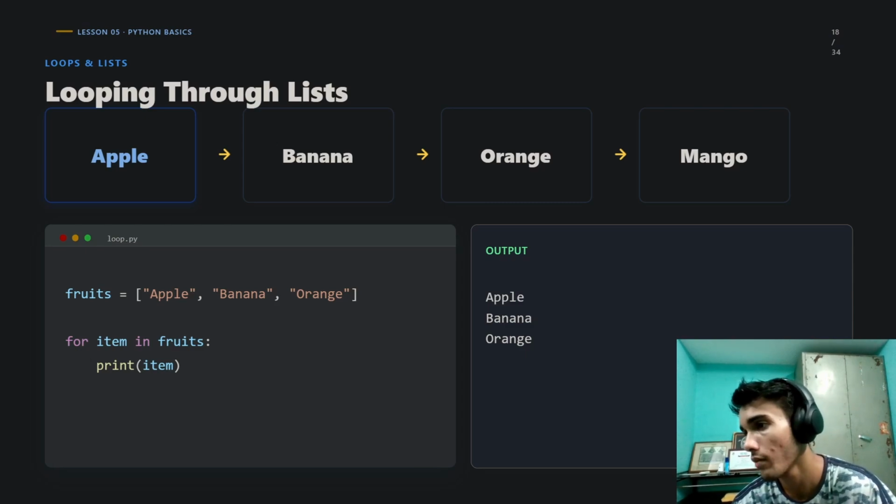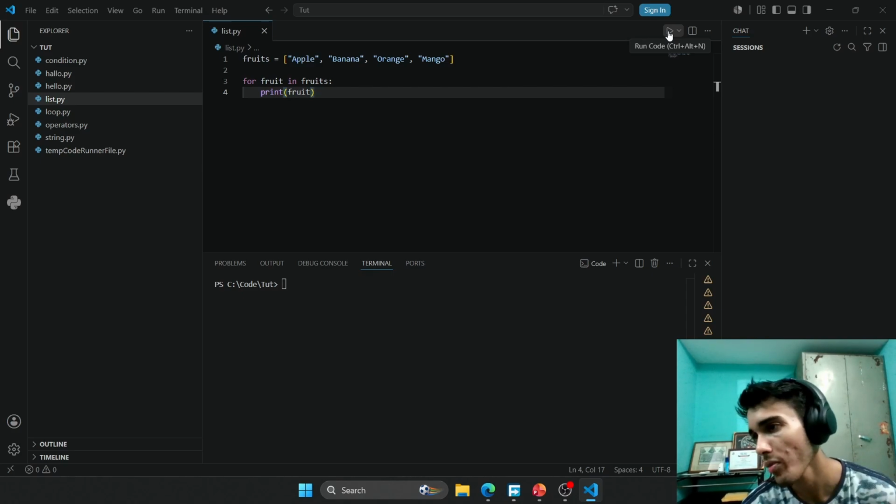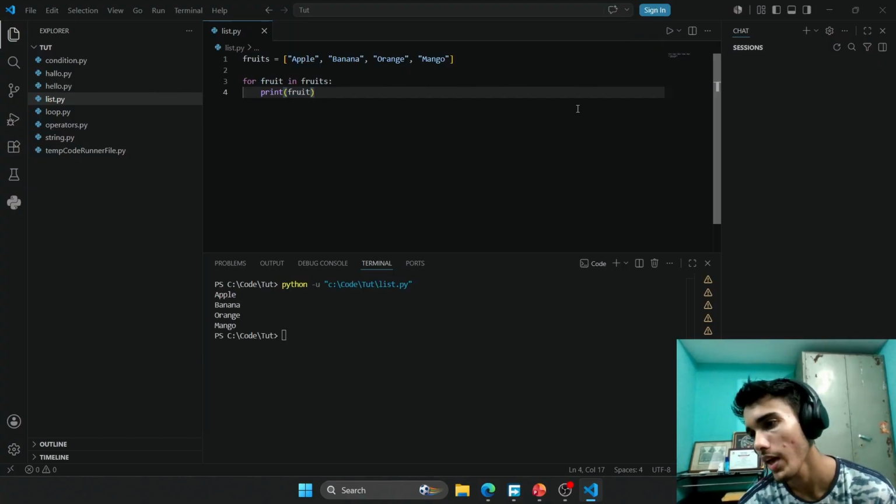Using a for loop with lists, the basic syntax is: for item in list_name, print the item. As you can see with the example on the screen, let's try it out ourselves. I've taken a list, fruits, inside of which I've stored different fruits: apple, banana, orange, mango. After which I've written a for loop, that is, for fruit, that is, for item in list, print out the item. So the output should be apple, banana, orange, and mango. Now let's run the program and see it for ourselves. And as you can see, the output is exactly as we expected.